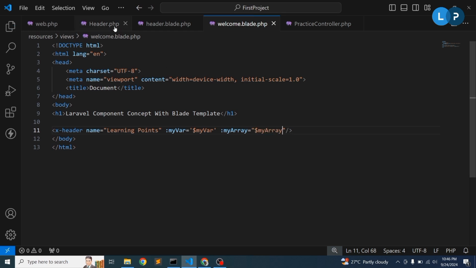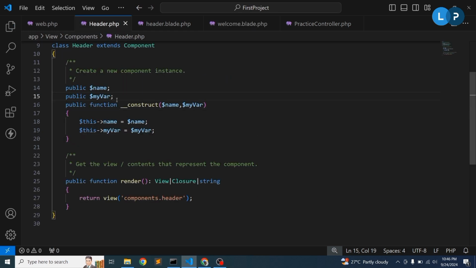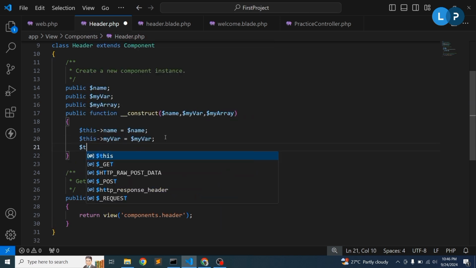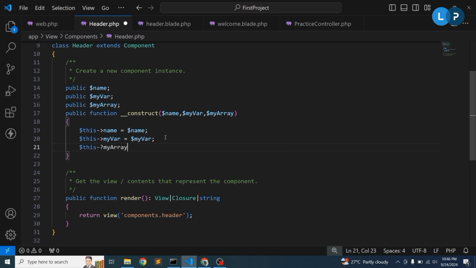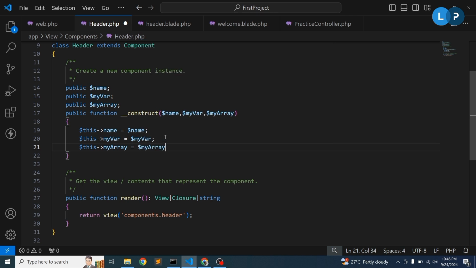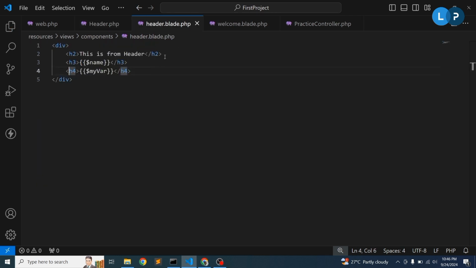Here write myArray, and we need to accept those things from here. So write here public $myArray, and here we are accepting the data through the controller, and write here this myArray, $myArray. So we will access those things from the header blade. Now just go here, and we just need to print through the loops.